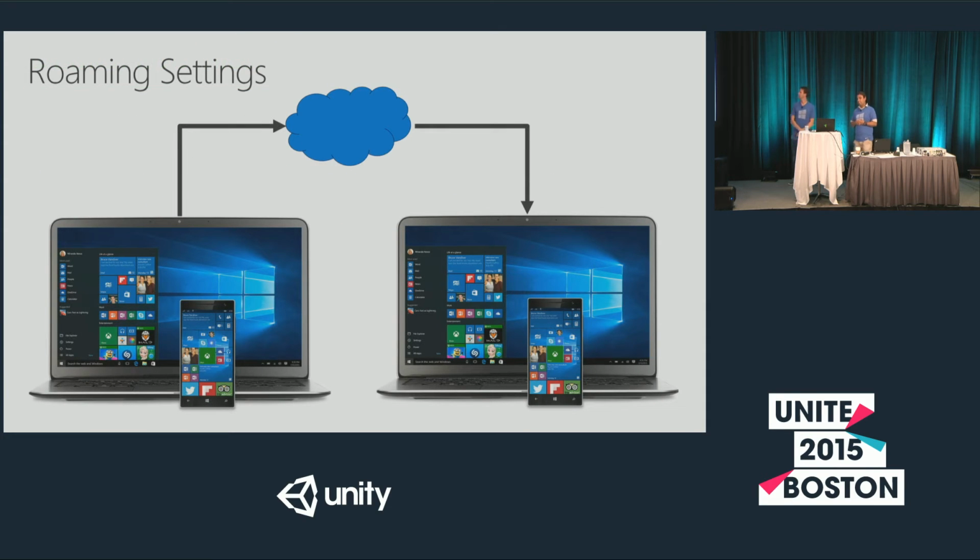Roaming settings. This is actually super cool. So every app that you upload in the store has the ability to get a little bit of storage in the cloud, courtesy of Microsoft. And this way, you put your data in a specific place in the OS, and the OS synchronizes it for you across all devices. This works across Windows and Windows Phone, it doesn't matter.